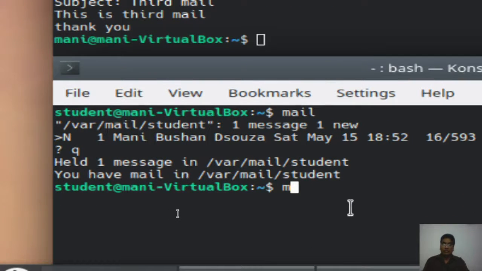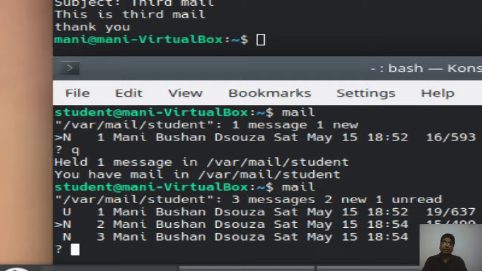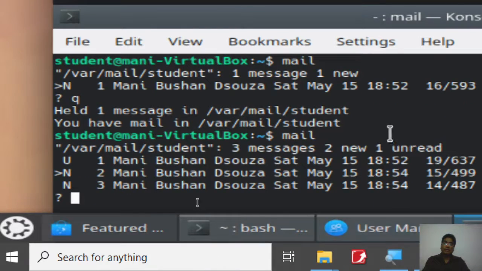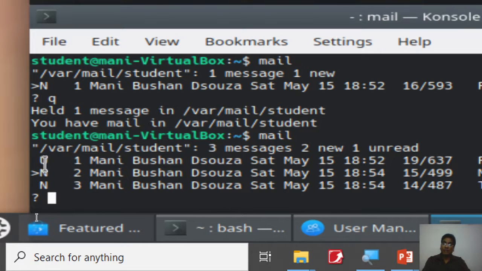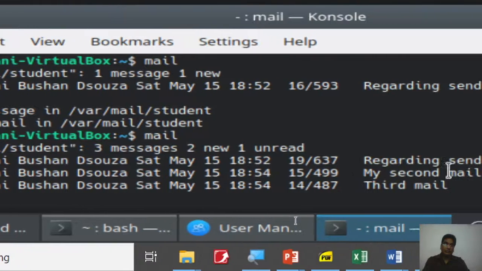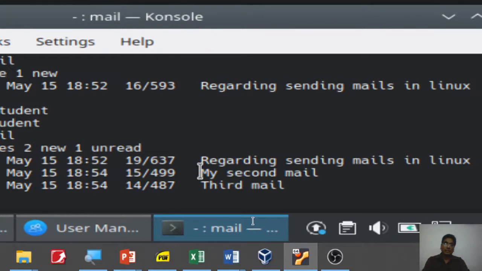In my student, again, I'm going to type the same mail command. Now this is going to show me that I have three mails. One I have already seen, the other two are new. Everything was delivered at this particular time. So there are three mails, and you notice that the first mail was regarding sending mail, and the last is the third mail.